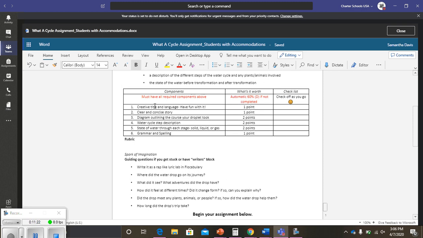Help me out. Make sure you have a clear and concise story. If it doesn't make sense, you missed something. Make sure you have your diagram. Show me the story. Think of your diagram as like the cover of your story. Like if you're going to hand the story to a little kid, here's your diagram that they can follow and color in as you tell the story.